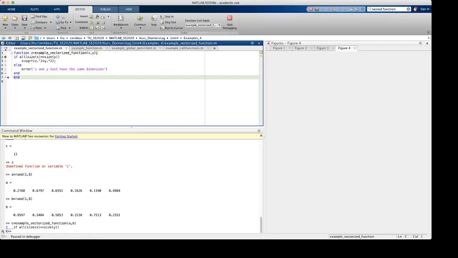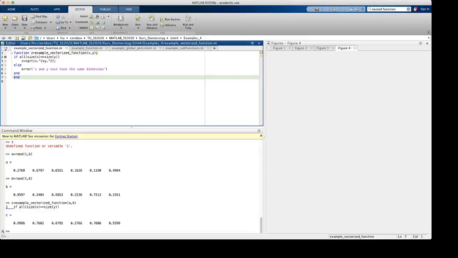I terminate this function by the keyword "end". This is not strictly necessary in this case, so I could also put in a return statement. But just to be sure, I terminate all functions with the keyword "end". Okay, and now we display the result c, which is a vector computed according to this prescription.